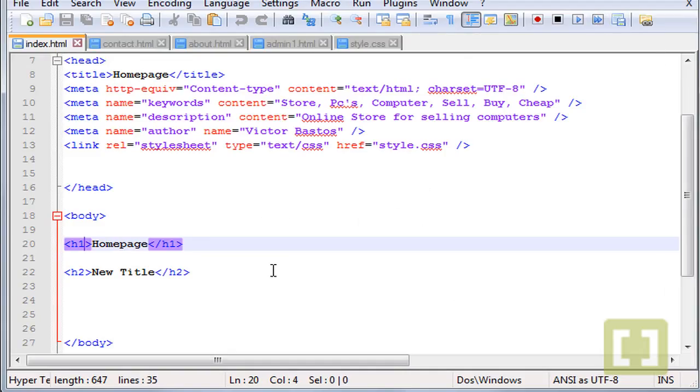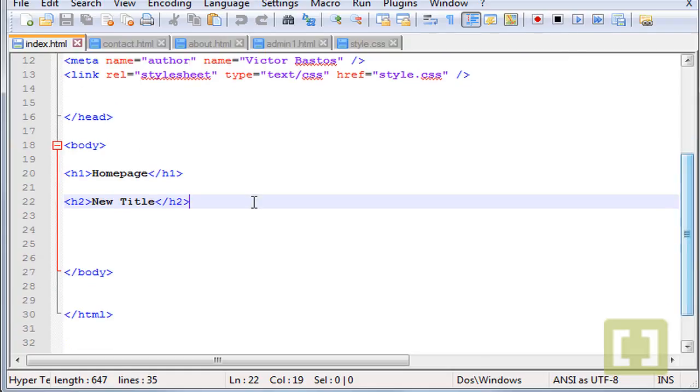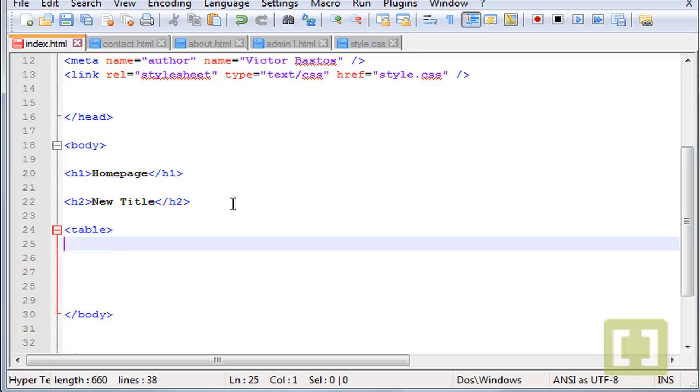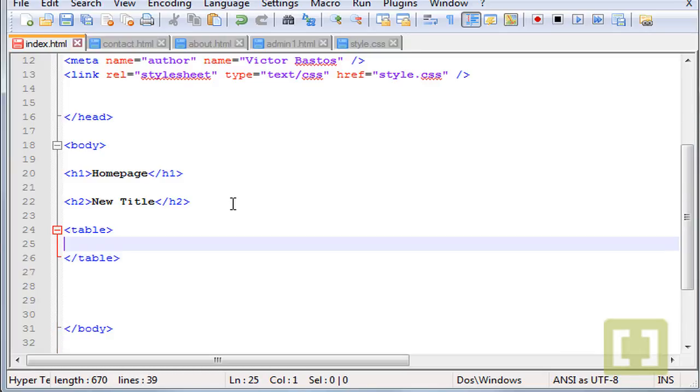Let's open our Notepad++ and let's go to the index.html page. And in here, we're going to create the first table. So the first thing you should do is create the table tag and close it down here with the closing tag. So it has an opening tag and a closing tag. Now between the table tags, let me indent this.